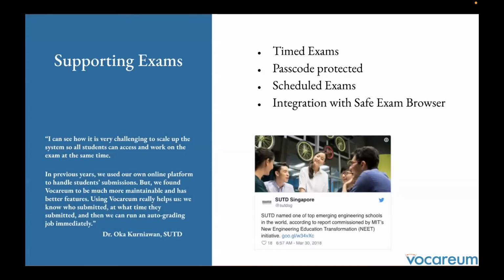Exams, and I will not go into the details, but a lot of features are built specifically around supporting exams. So timed exams, passcode protected. So lots of how do you manage the integrity of the exam.